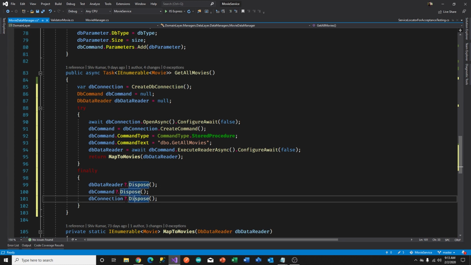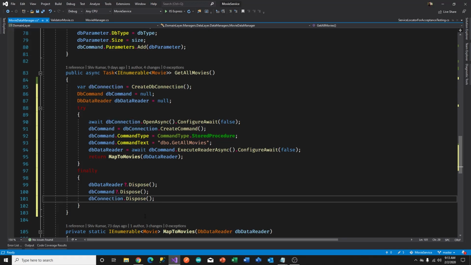I don't know if you noticed, but there's the same problem here. I intentionally put this in here, just seeing if you would detect that. Connection doesn't need the conditional dispose. The data reader and the command are okay.